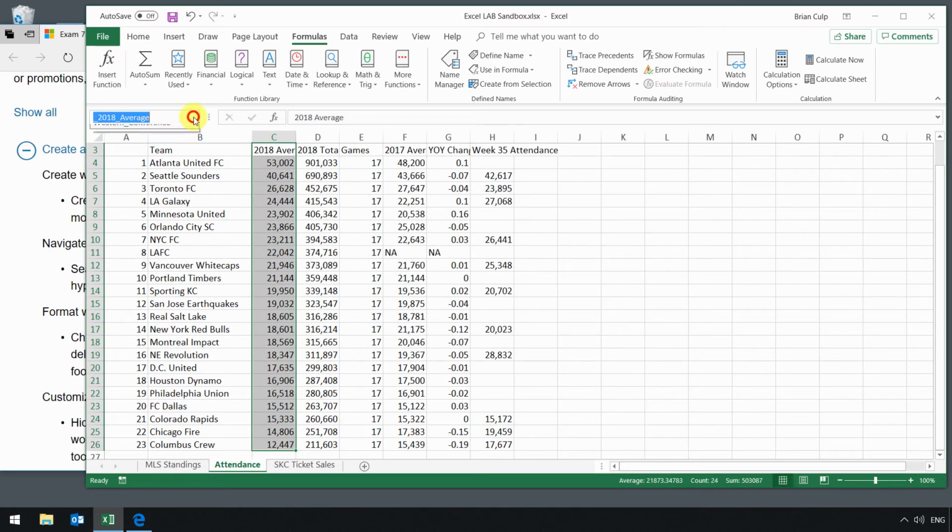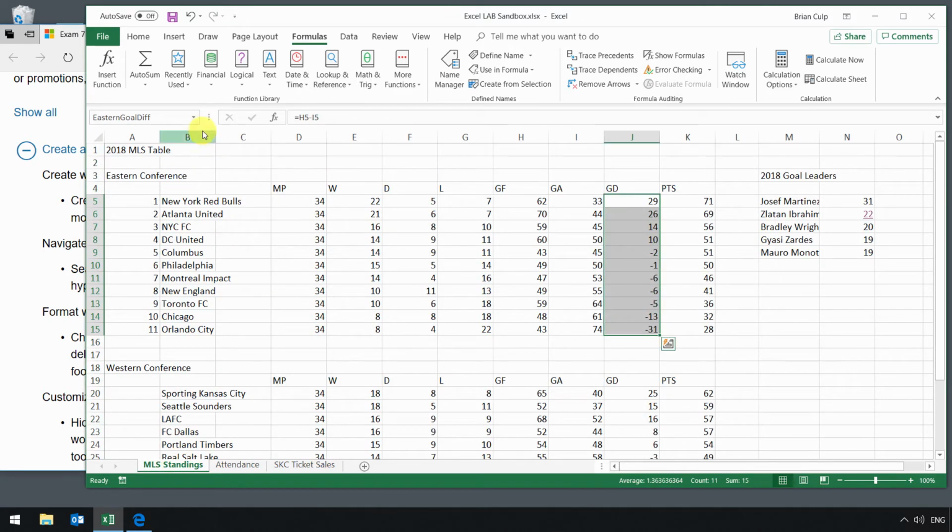then what you may encounter is something like this. On this tab, the attendance tab, it looks like we have fewer ranges, but in fact, one of the ranges that I've set up is limited just to this worksheet. So I can only select it when I'm on this worksheet.